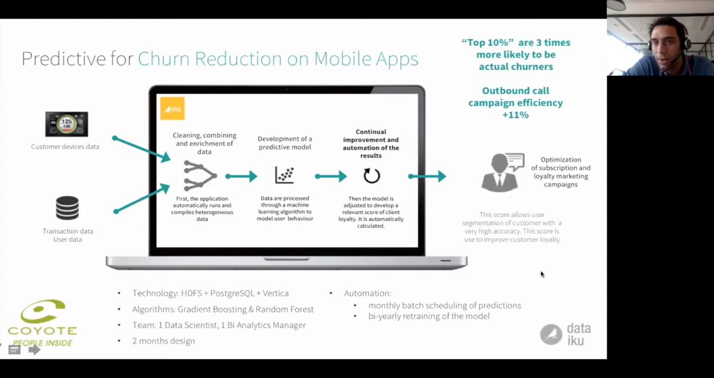And so the metrics that we have here, what you can see on top here, is that the top 10% are 3 times more likely to be actual churners. This is a measure that we call lift, and we see that a lot in churn examples or fraud detection, for instance, where you have a human team with a given capacity to either look at fraudulent claims or call churners.